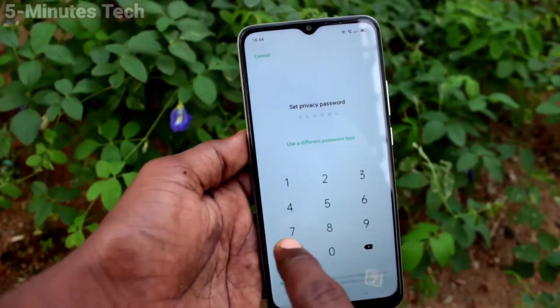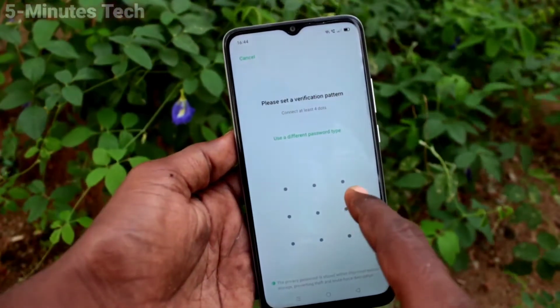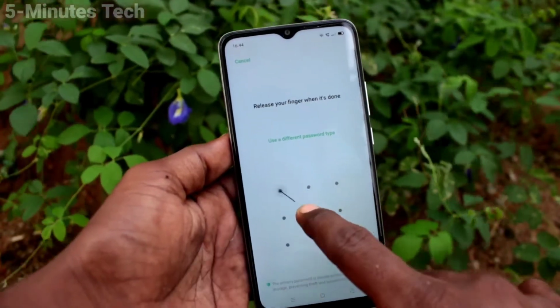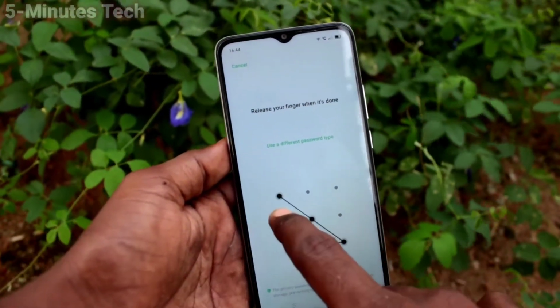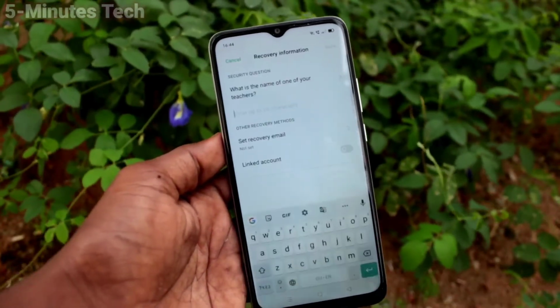Click on set privacy password. Click on use a different password type. Select pattern. Tell the pattern that you want to set. This will be different from what you have set for lock screen. And now tell the same pattern to verify.